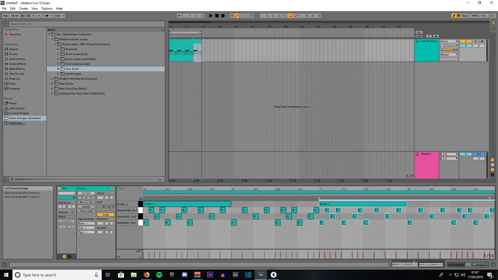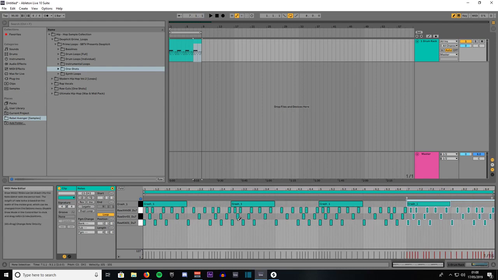We want to vary this because it's a bit repetitive at the moment. So we want to vary it around bar 3. So we will have the hi-hat there. And then bar 5, take the beat out. Put a hi-hat there. Take that one out.